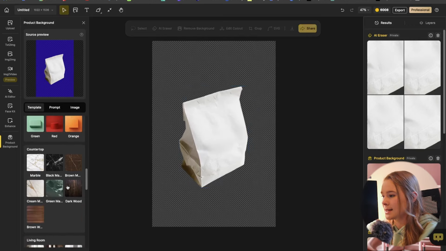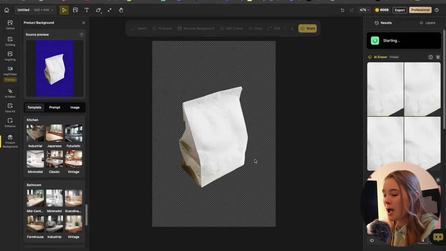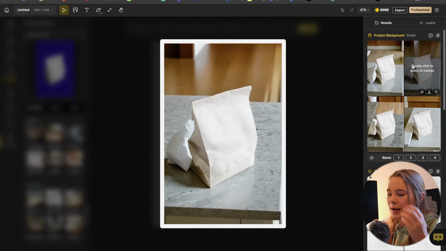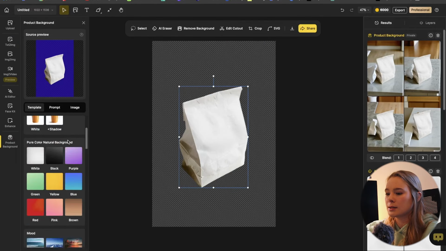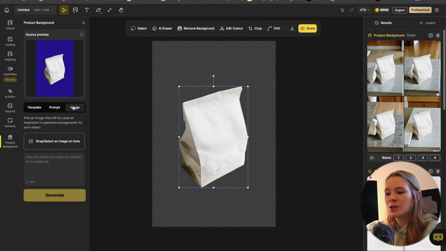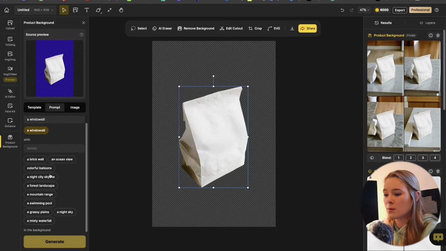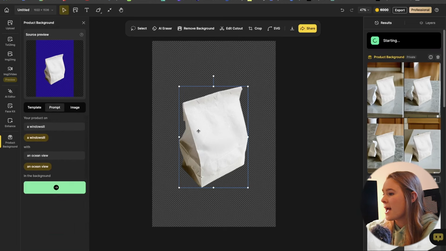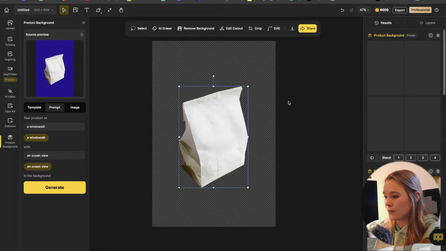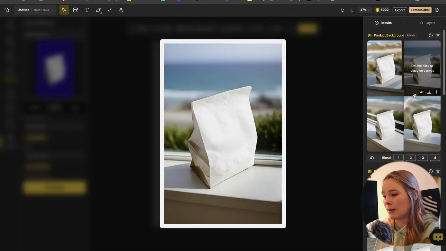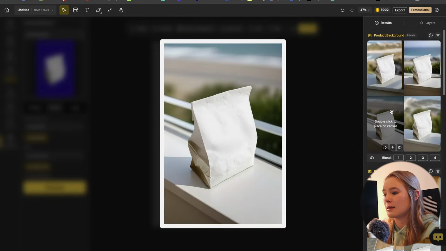So let's use this classic kitchen one. As you can see here, I don't really like how this one generated though. I don't think it's as nice as it could be. So let's try something different. Let's look at putting in a prompt. You can either write your own prompt or you can use one suggested. So let's say on a windowsill with an ocean view, and it's generated and boom. Oh my word, these are so nice. I really like how this one came out. It definitely worked a lot better than the kitchen one.